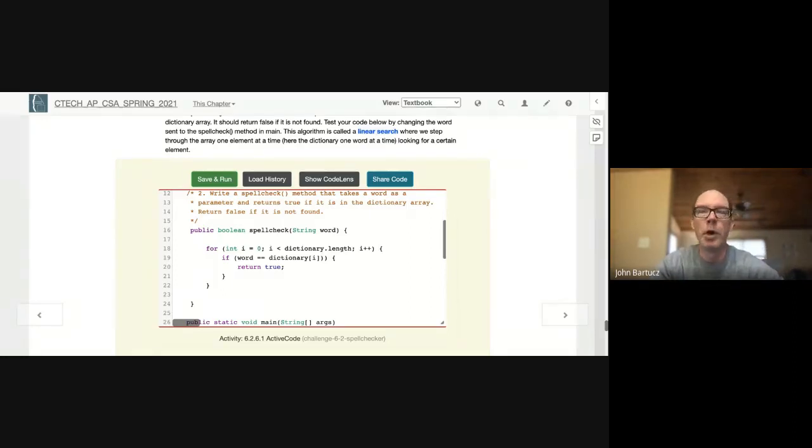So even if both strings say hello, you created a dictionary and somebody sent you a word, those are different places in memory. So they will not be equals equals the same, but they will be dot equals the same, because that will look at the contents of the word, not the memory location.